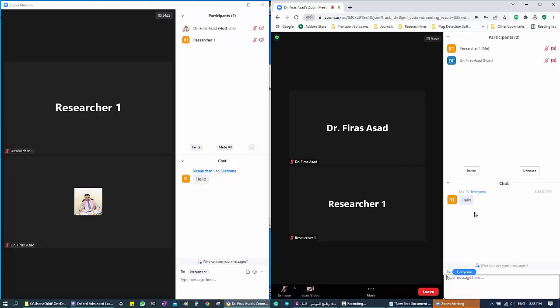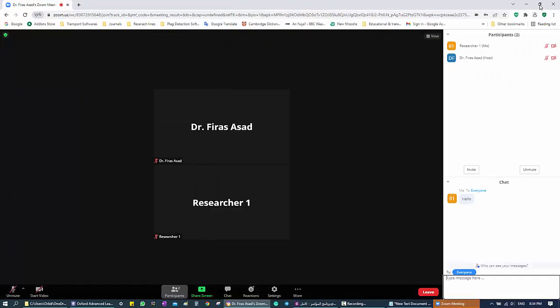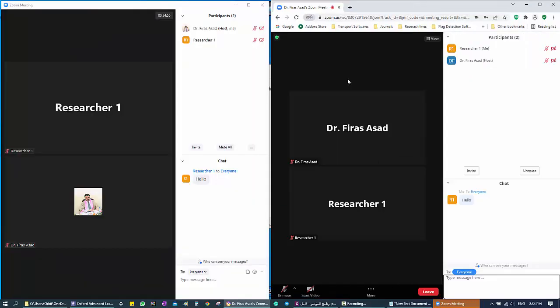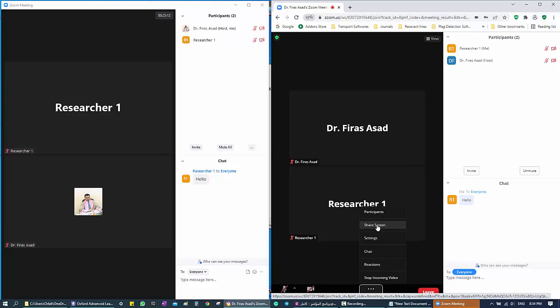So the most important thing now is how to share my PowerPoint. Actually, it is from more. If it is not apparent on the taskbar of Zoom down there, it is because I resized the window. If I want to full screen the window, you can see the share screen green icon here, but if I put it in the first position, it will be inside the more tab. So I can now press share screen.